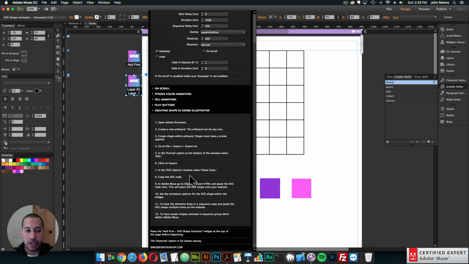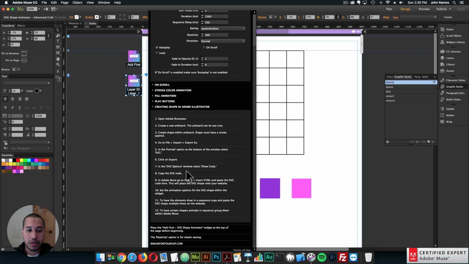And here it says creating shape in Adobe Illustrator. So this outlines everything I just talked about, creating the shape in Adobe Illustrator, then exporting it, going to export as, changing the format option to SVG, then exporting the code, and then showing the code, copying the code, and then pasting the code by going to Object, Insert HTML in Adobe Muse, pasting the code, and then you can resize the SVG within Adobe Muse and set the widget options. You can also group SVGs to have them animate in a sequence.